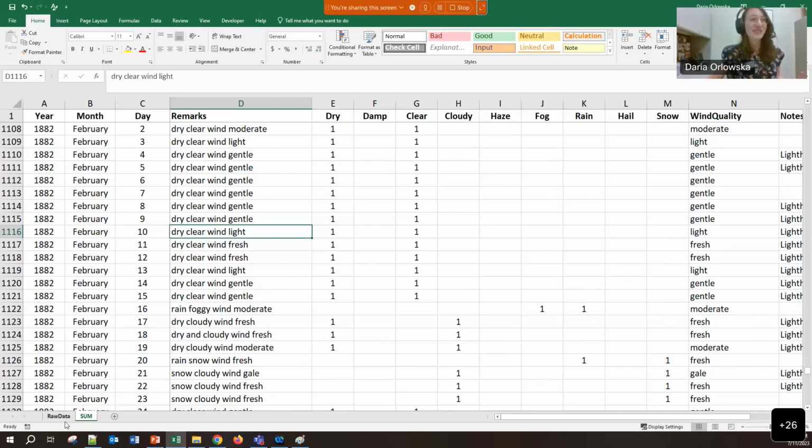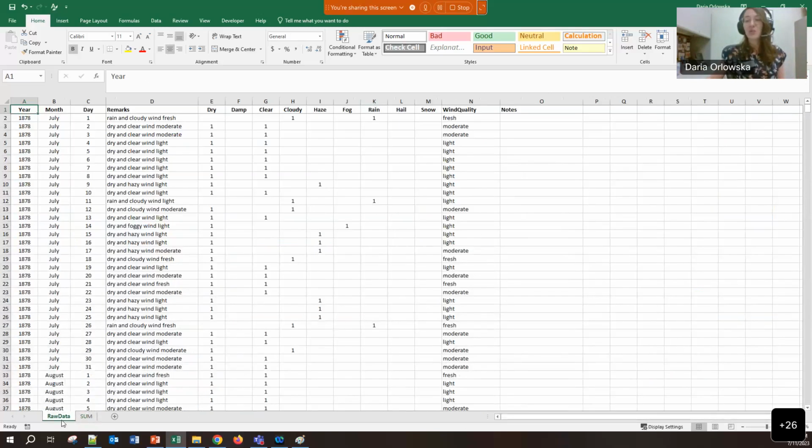There's a few ways for us to do it. So I'm going to go back into raw data at the bottom as the sheet, and I'm going to make another copy. So move or copy, move to end and create a copy. And I'm going to call this one formatting.